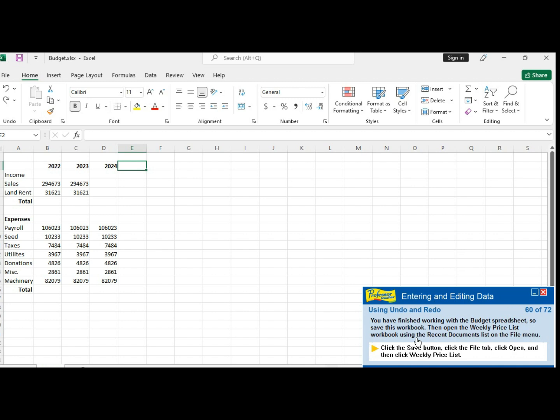You have finished working with the budget spreadsheet, so save this workbook. Then open the Weekly Price List workbook using the Recent Documents list on the File menu.